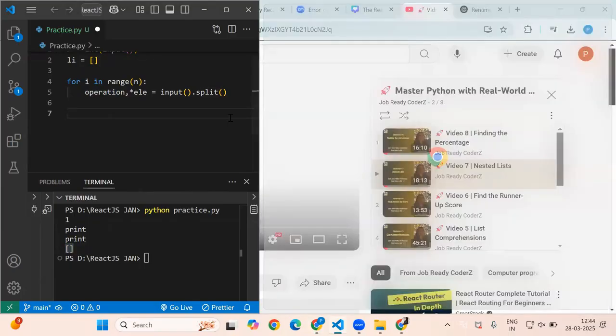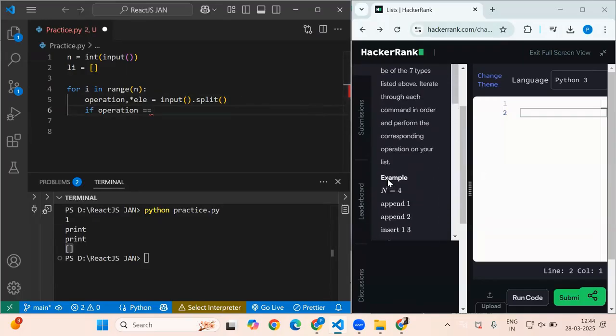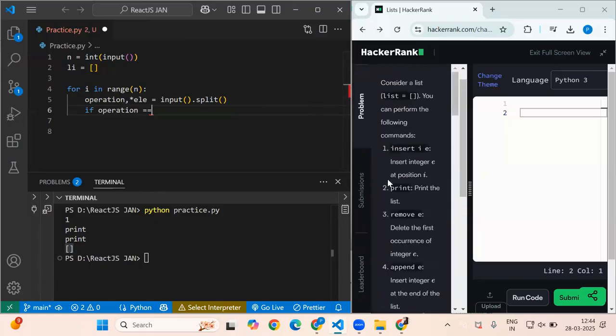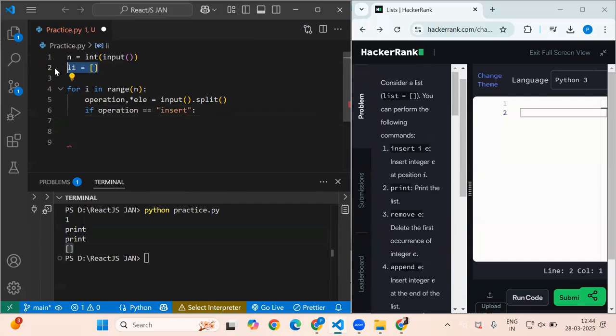I'll just drag it over here. So now here I am saying: if whatever is there in operation, check the spelling, operation, if it is equal to, how many operations do we have to handle? 7, right? So let's go with the first one, guys. First operation: if it is equal to insert, it is a string value, so we'll write it as a string. If it is equal to insert, then what do we have to do? We have to go to the li.